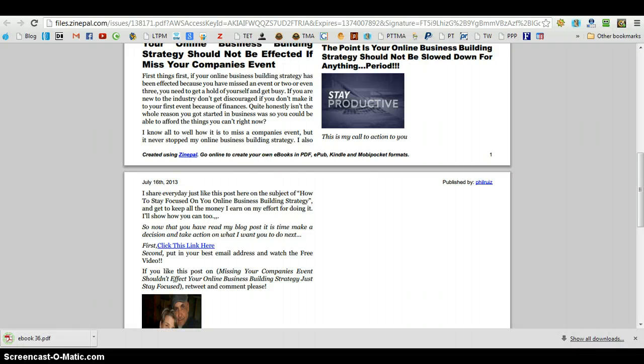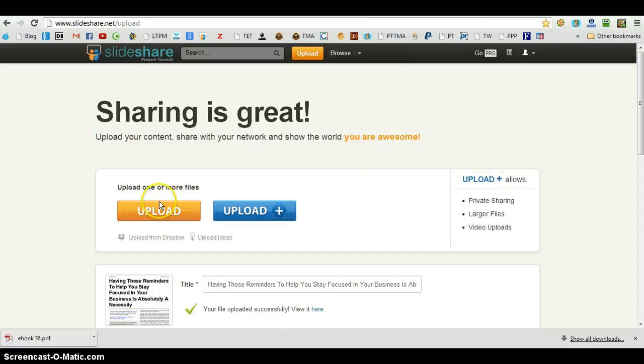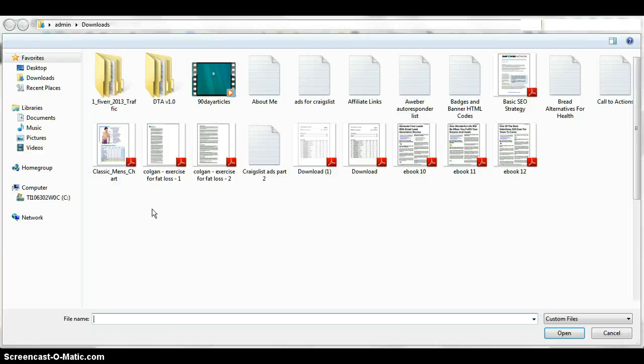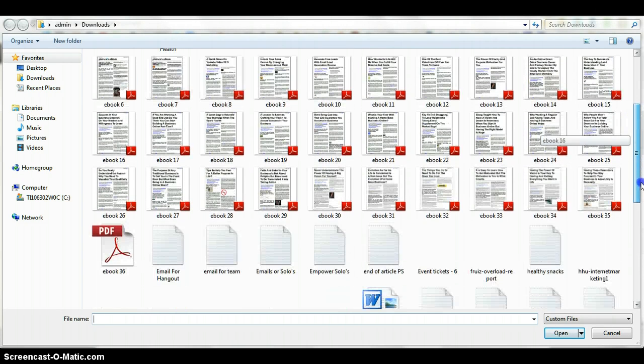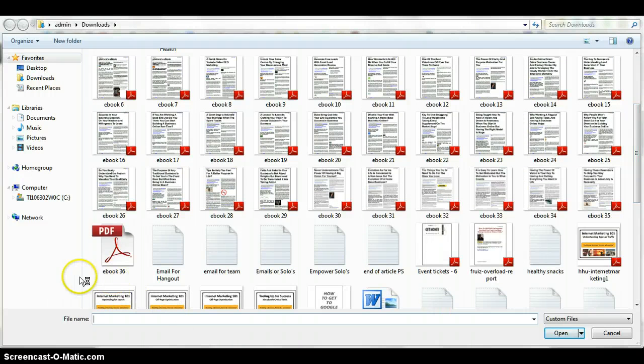Okay, then you quit. You go over to your SlideShare. You upload. Okay, now you're going to upload what you just saved. So 36 right here. It'll pop up in a minute. No, it just hasn't finished loading yet. I'll let it load for a minute and it'll show it just like the way these look right here. That's how that one's going to look. There you go. Double click it.